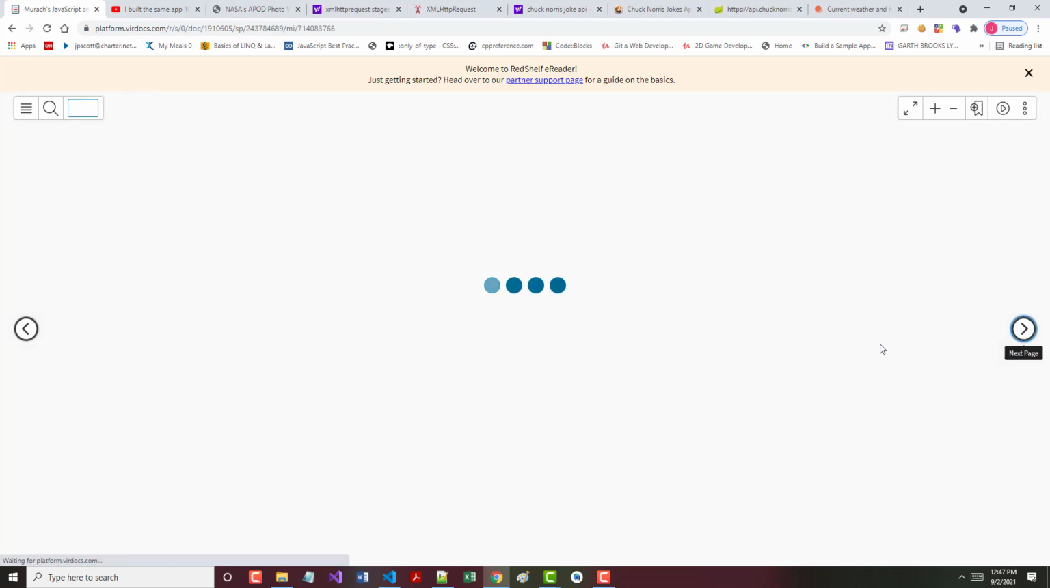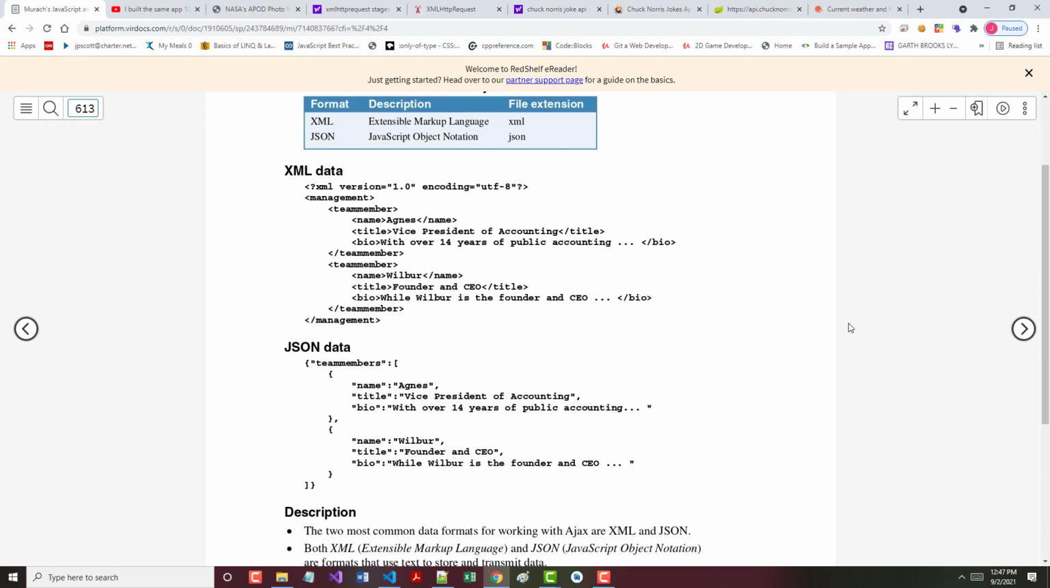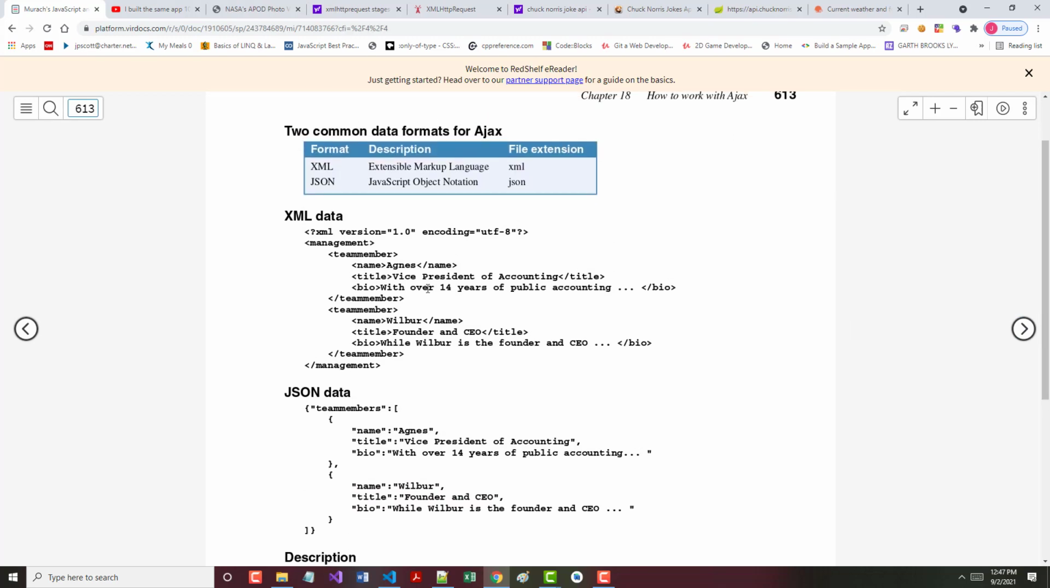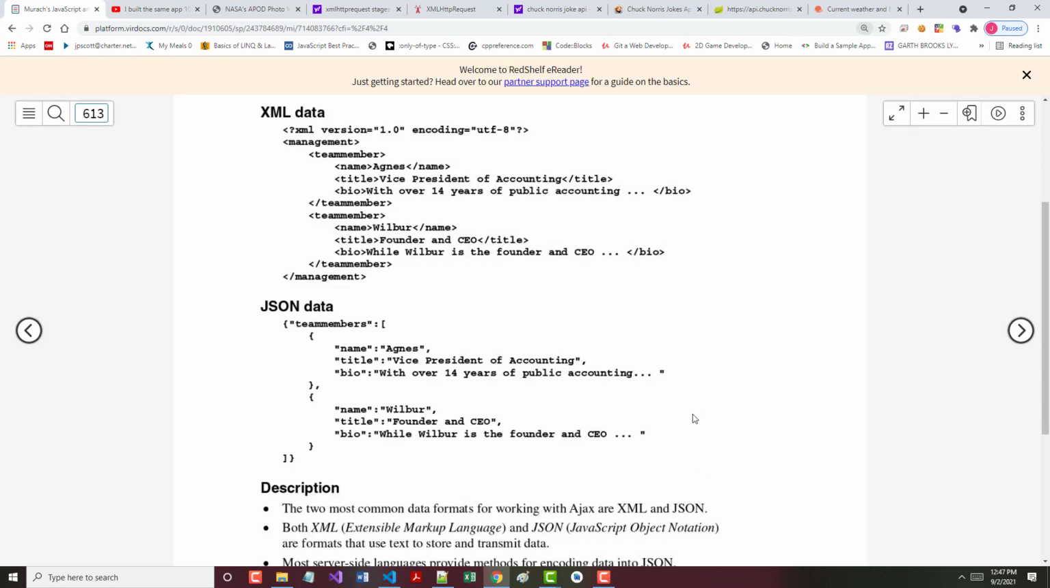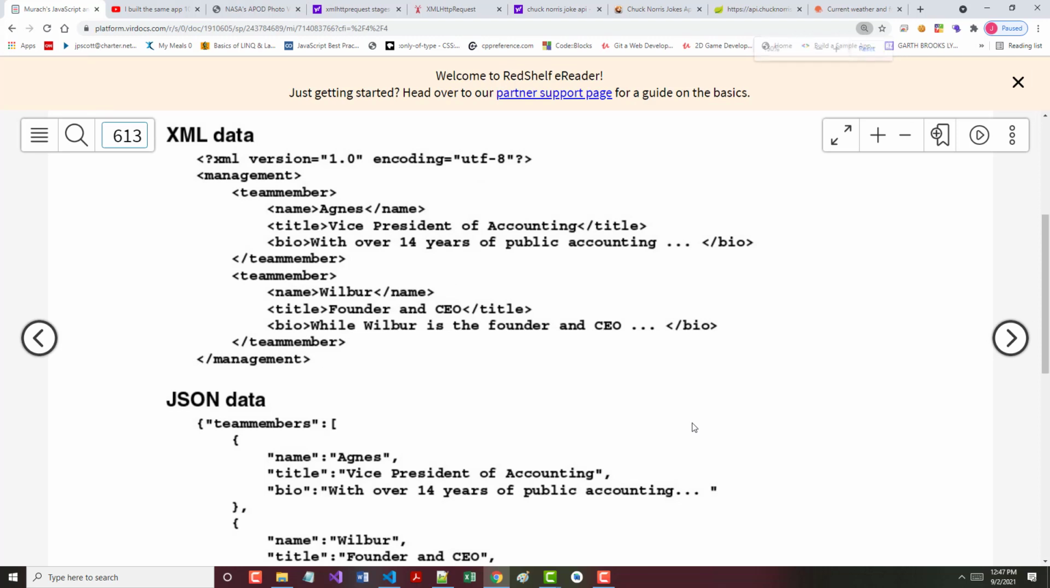So the two common data formats. On the top there is XML, the extensible markup language, and on the bottom is JSON. So what they're showing you there is the same stuff. I guess I can make that bigger. Okay. And in one case, they're showing it to you in XML format.